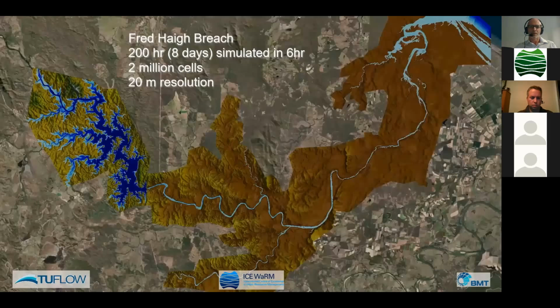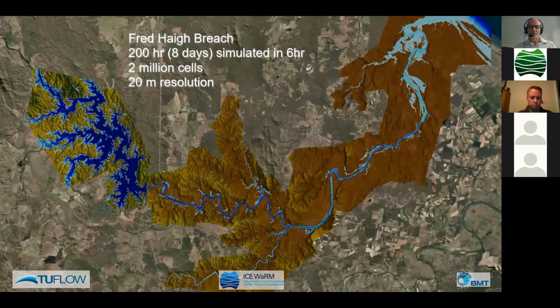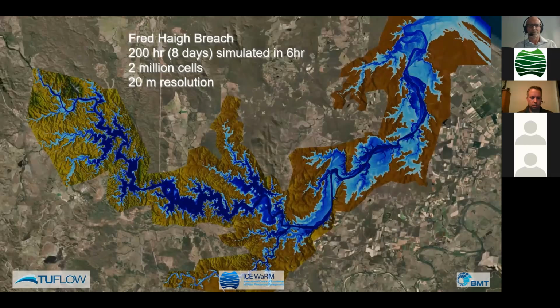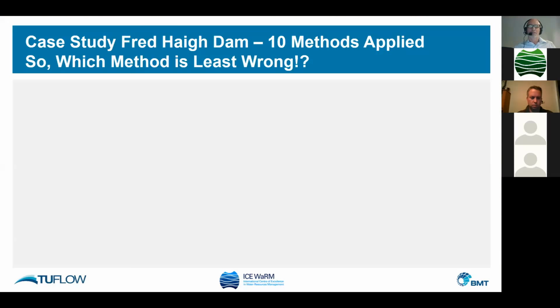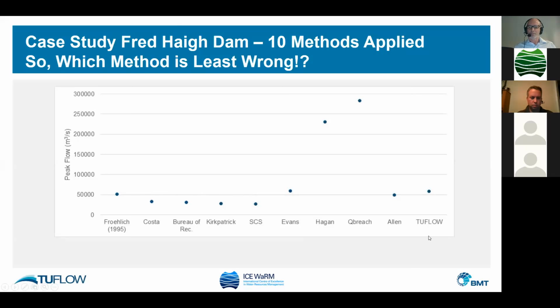And the really nice thing about the full 2D solution is that you can get some pretty cool animations, which of course are absolutely right, as I mentioned earlier. Now, while that may look pretty impressive on the screen, you still need to make sure that it's doing the right thing. So there's the 10 methods.